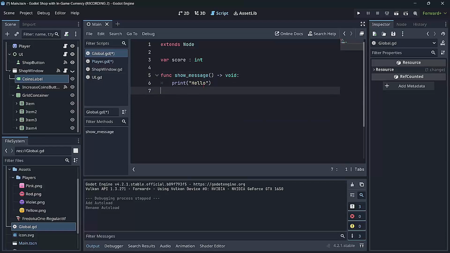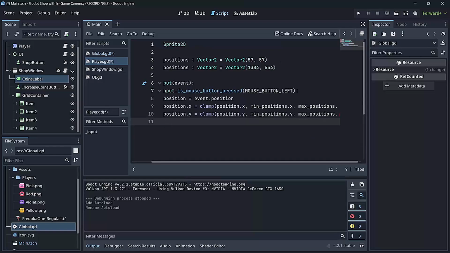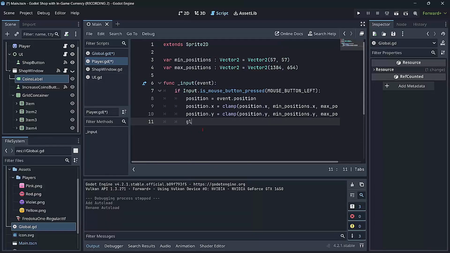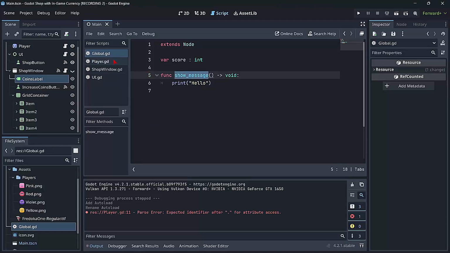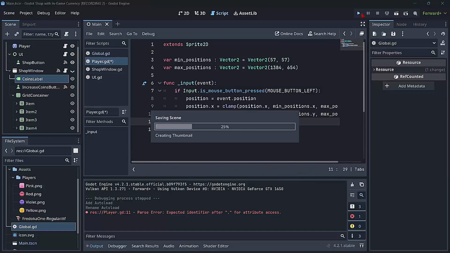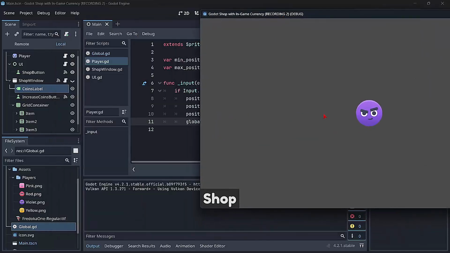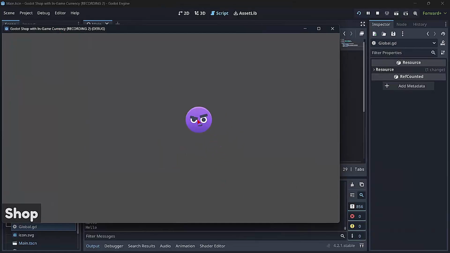Okay, so what I want to do are two things. For example, here on the player movement, when I'm moving, I'm gonna be calling here global.show message. Let's copy here the name. So basically every time I'm moving, I will have here on the output print hello. So let's try this out, and you can see it does happen. For example, look here at this number, and as you can see, well, it does increase, so everything's working fine.